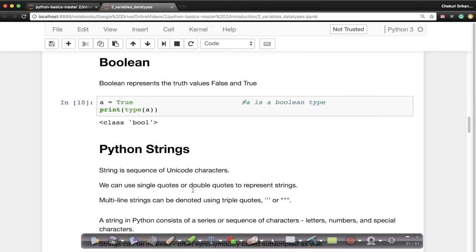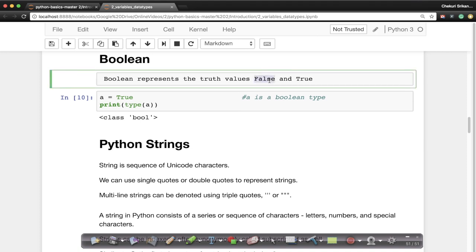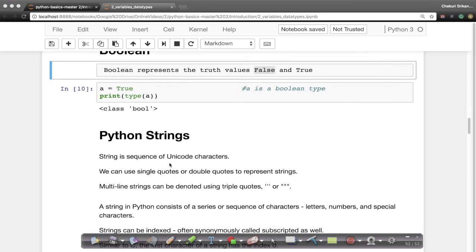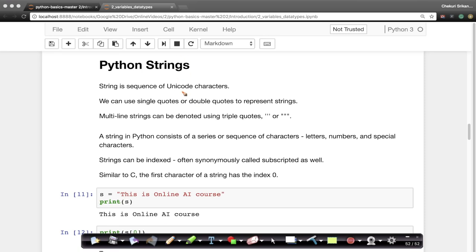Now let's understand some other very simple data types. One of them is called Boolean. If I say a equals True, you have two Boolean values, True and False. By the way, both of them are keywords, with a capital T and a capital F. So if I say a equals True, and if I print the type of a, I get bool. So bool is basically the Boolean data type here. Now let's go down and understand strings. A string is nothing but a sequence of Unicode characters, not ASCII characters, Unicode characters.